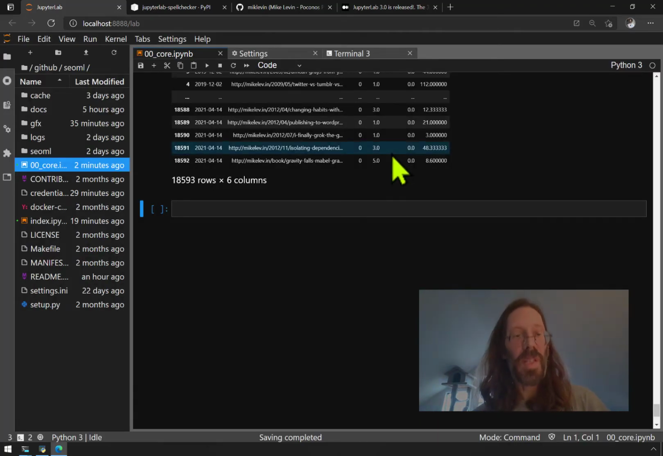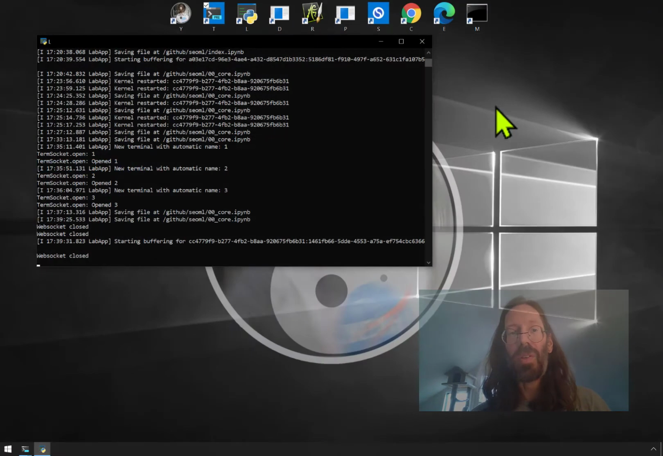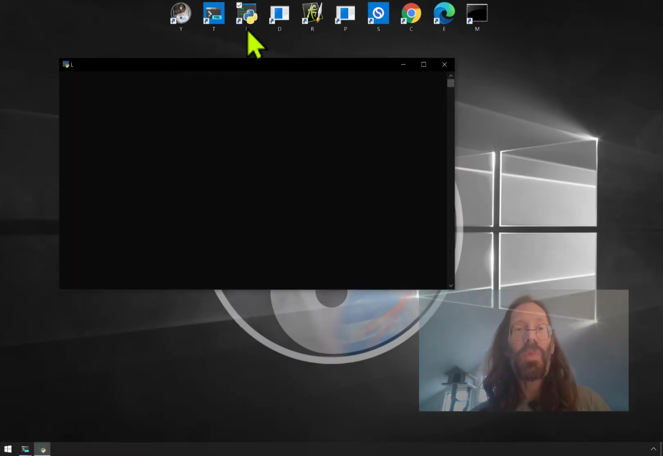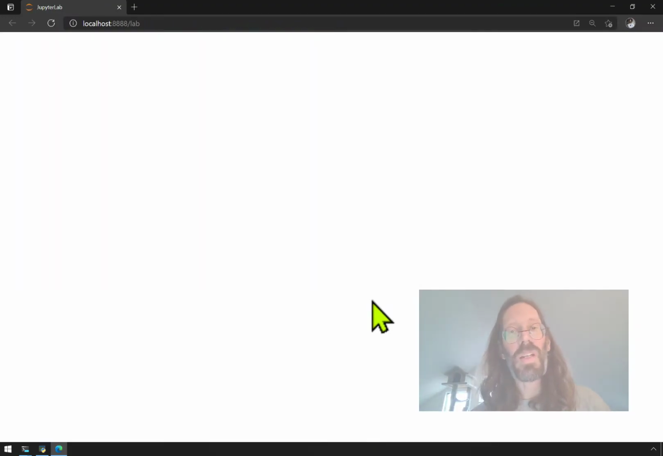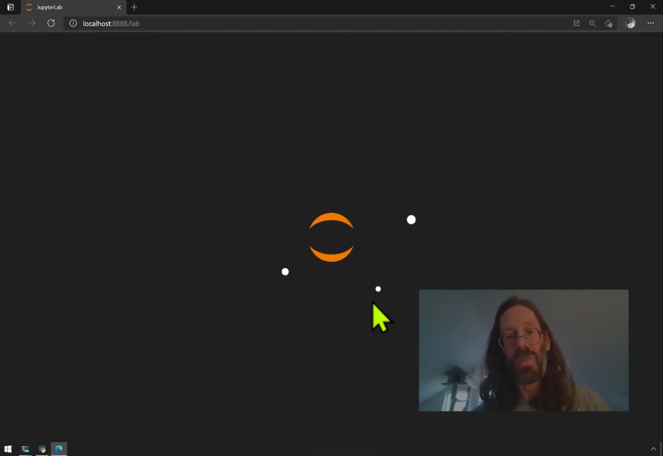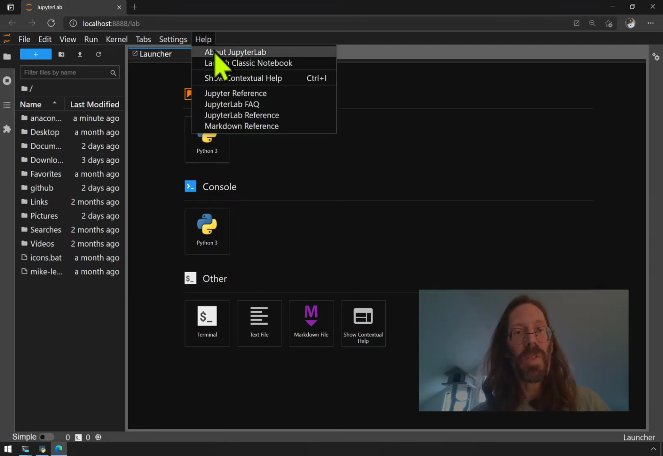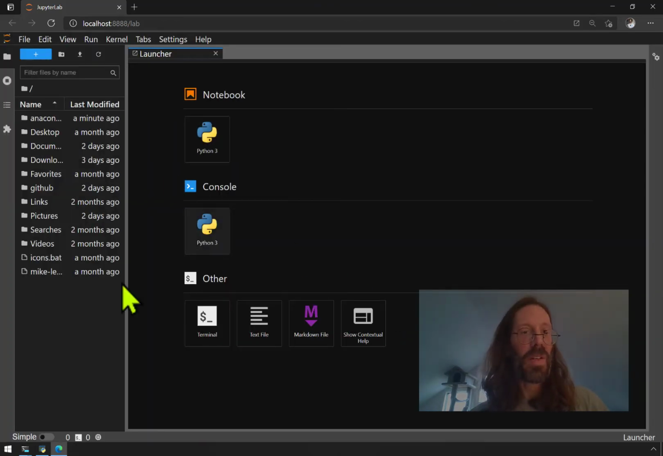JupyterLab 2.2.6. So now I'm going to do a save on my last notebook, X out of everything. Well, yeah, because I'll be able to get that back with a Control Shift T. Then rerun JupyterLab with my old shortcut and see if a new version comes up. If not, I will have to update my shortcut, which is fine, but I'm curious. Help, About JupyterLab. There it is, 3.0.14. I am now on the new JupyterLab. It definitely even looks prettier.